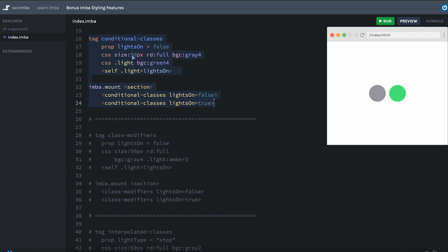The next example is conditional classes. This is really similar to the last one, and I use this all the time. In this one, instead of turning an inline style on and off, I'm setting a class equal to that same lights on prop, and then I've added a style rule that styles that class. You can have classes that are always there, or another one that has a different value that's turning it on and off. So when you assign a class to a Boolean, that's going to determine whether that class is applied or not. It's so common that you have little classes that act as flags that you either want to apply or not. Imba gives you this really great shortcut for doing that.